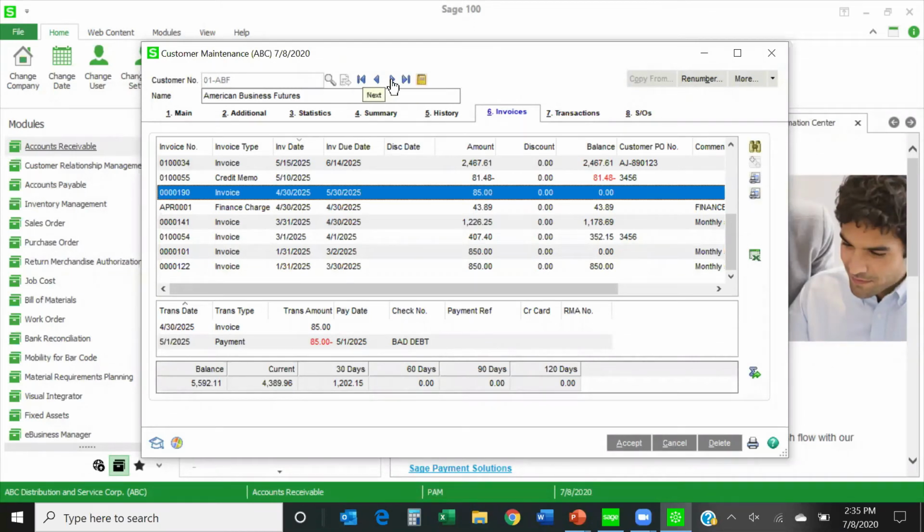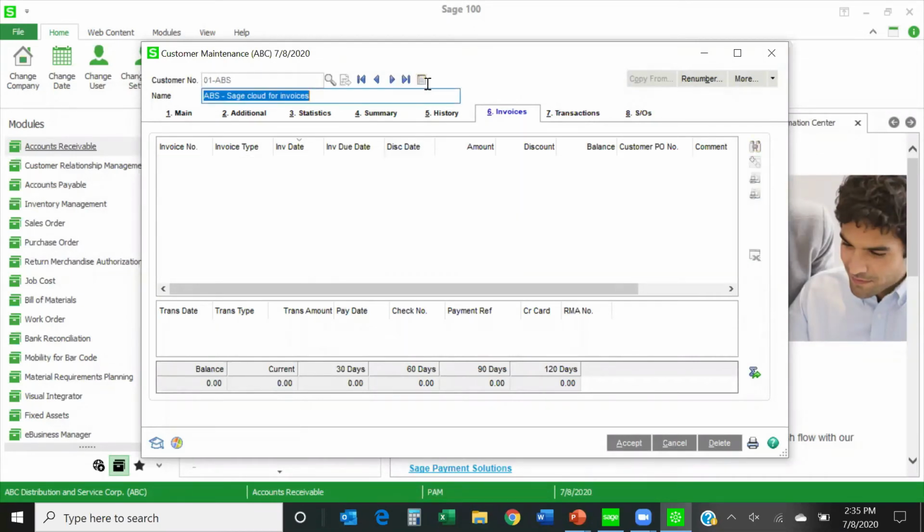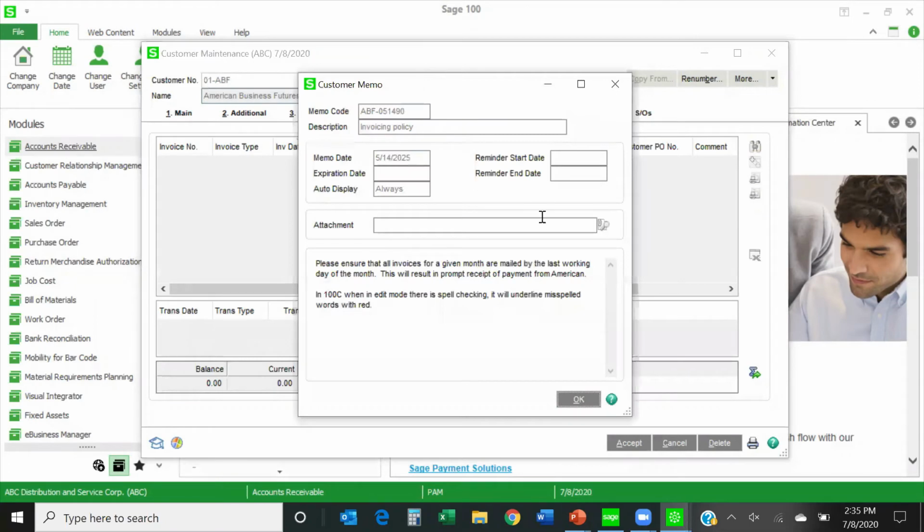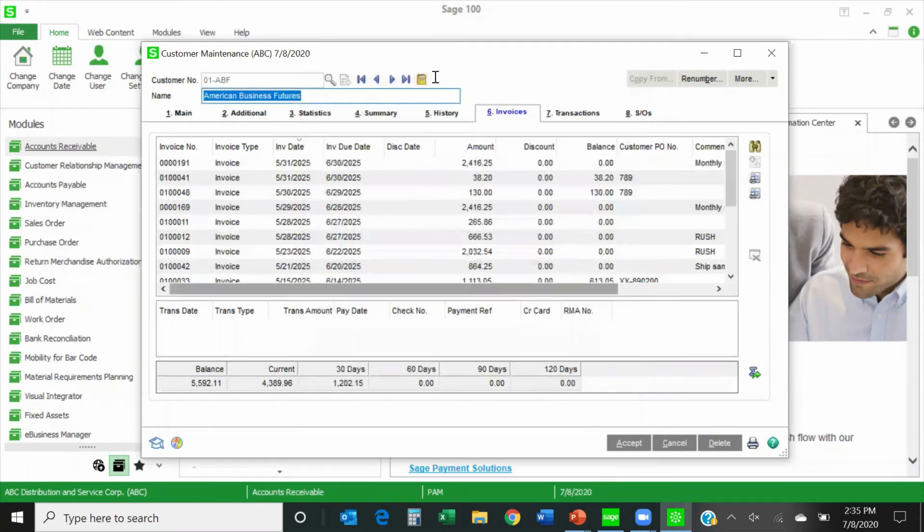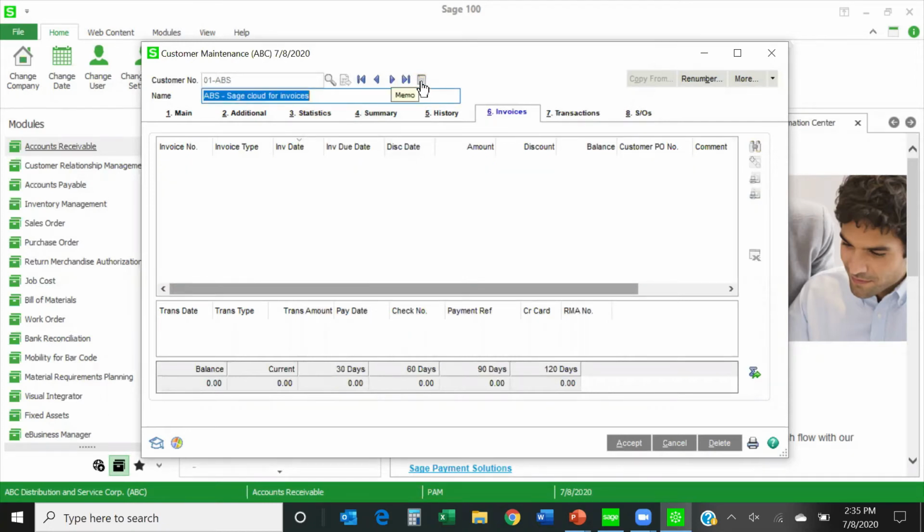I'm just going to scroll through to another customer. And you'll notice this one is not in yellow. I'm sorry, I said it was in gray. It is in yellow. It's highlighted. So if you look at a customer, if the memo pad is highlighted, that means that a memo exists on the customer. If it is not highlighted, it just means nothing has been set up yet.